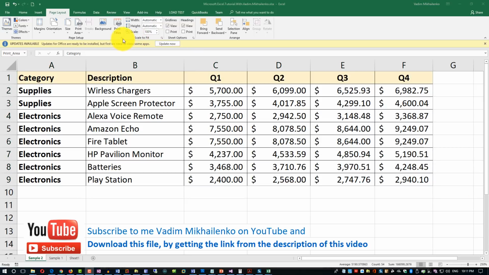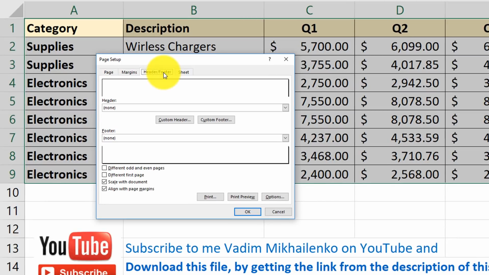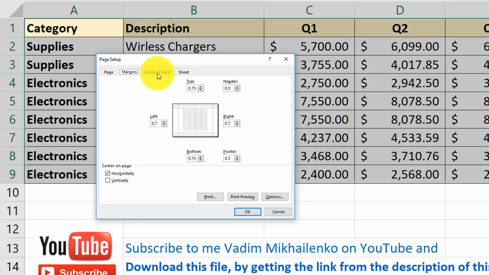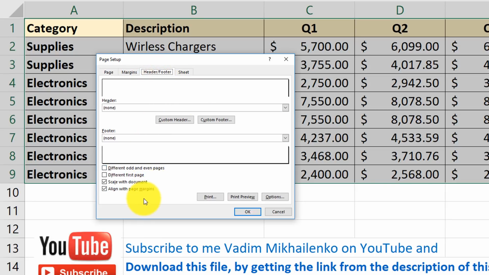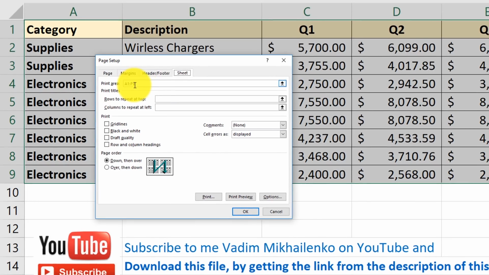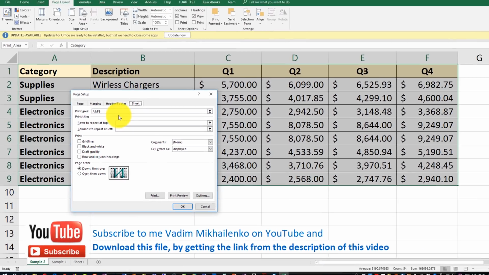And the last thing I wanted to show you are a couple additional functions like header and footer, where you can add header information of what's going to be printed on the header of the page, and you can add footer information here. So I clicked Page Setup, and we already looked at the Page and Margins tabs. Now we're looking at the Header/Footer tab. There is also a Sheet tab which has a lot of different functions, and you see that we've selected a print area, and Excel remembered it as A1 through F9, and that's what Excel knows as the print area.